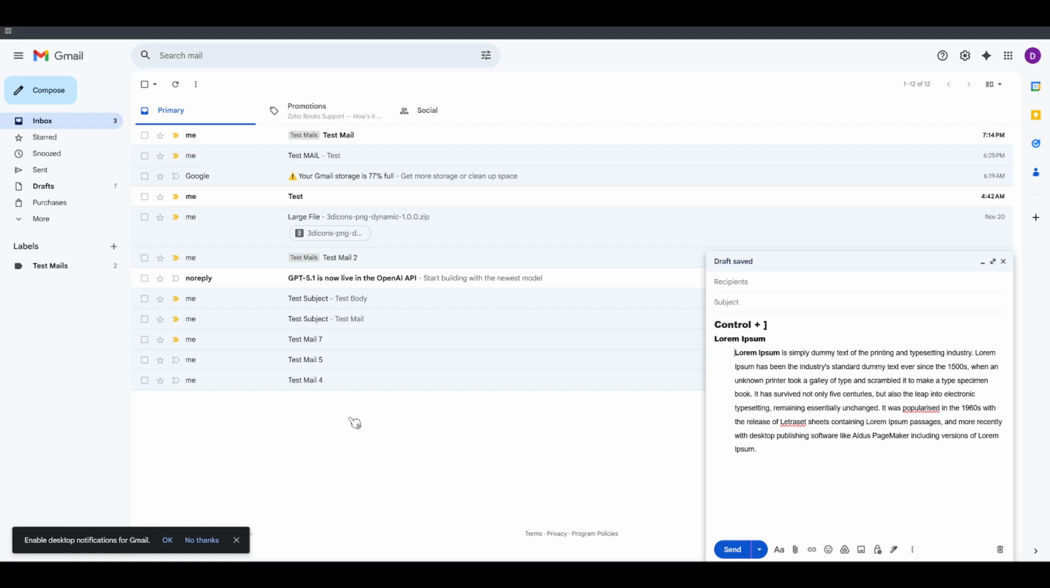And that's it. Open your email, click where you want the indent, hold Control, and tap the closing bracket as many times as you need. With this quick method, your messages will look cleaner and more professional in seconds. Try it the next time you want to separate a point, quote something important, or give your email a polished structure.